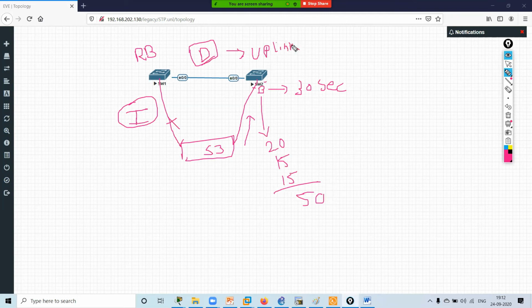If we use uplink fast for the direct link on this switch 2, what will happen? This time will reduce to 1 second. The direct link will come up. This alternate link will come up in 1 second if my direct link fails.